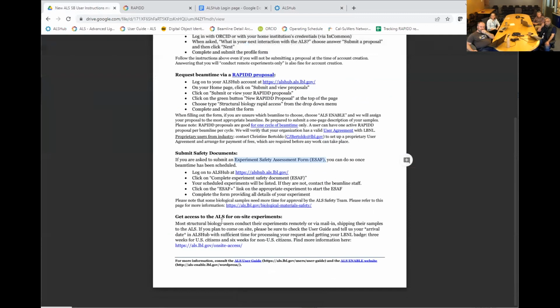Now, most structural biology users conduct their experiments remotely. Mark Allaire showed you some great software to conduct your experiments remotely, but some users do come on site. If you come on site, you do have to register in ALS Hub. You have to log into your ALS Hub account and tell us when you're coming so we can get you through the vetting and badging process.